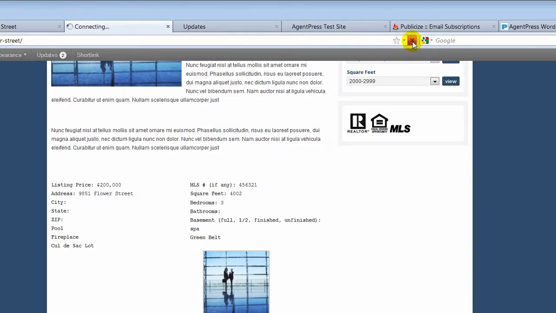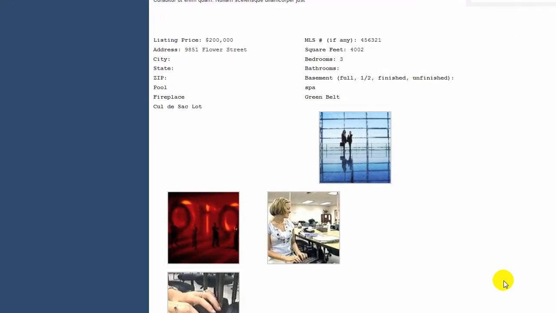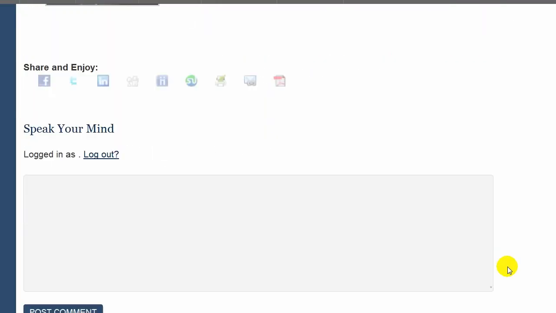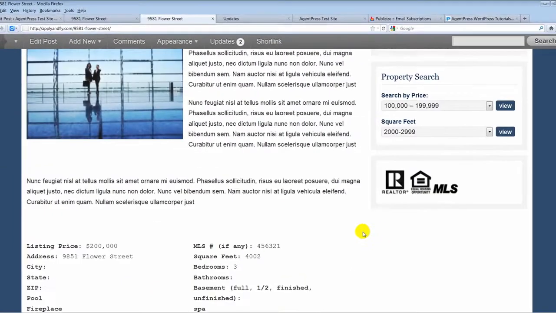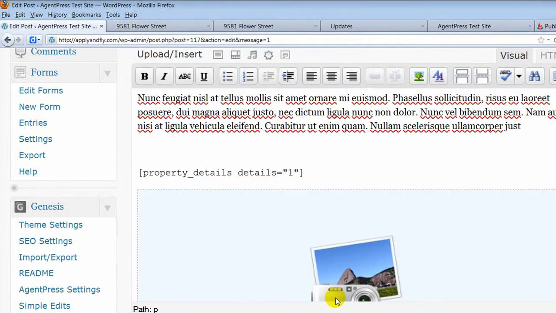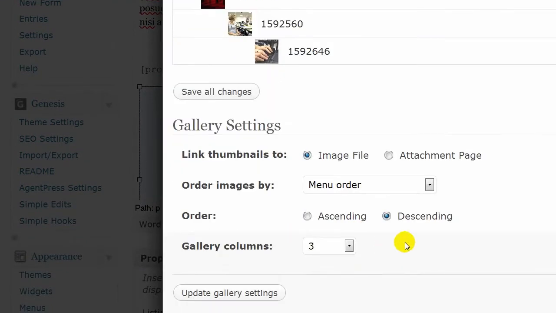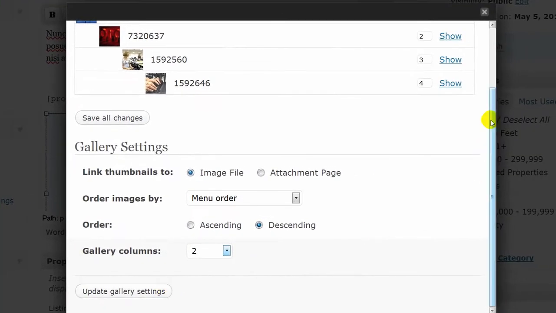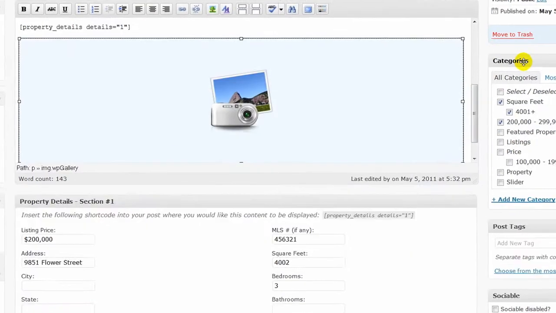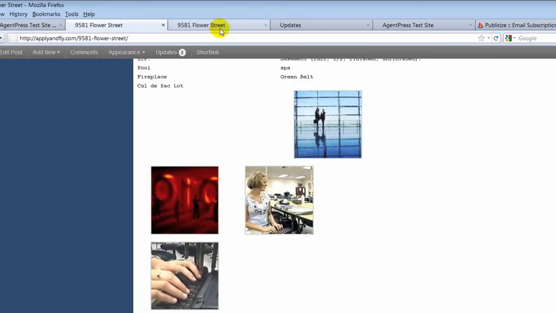Is it maybe because you've got 4 pictures, but it says to only show 3 of them? It should be wide enough. Oh, that's interesting. It could be. Let's try this. Let's just try 2 across. Update gallery settings. Let's make this smaller. Refresh.